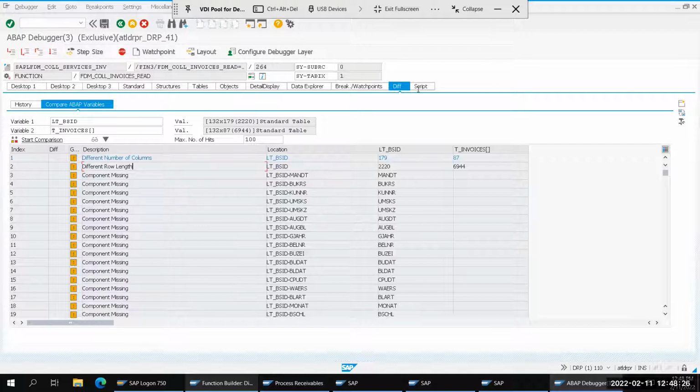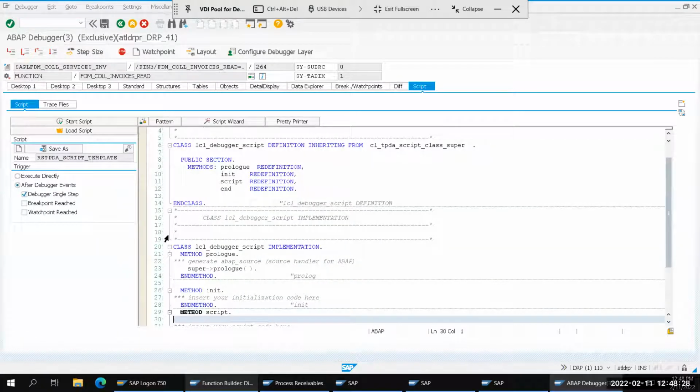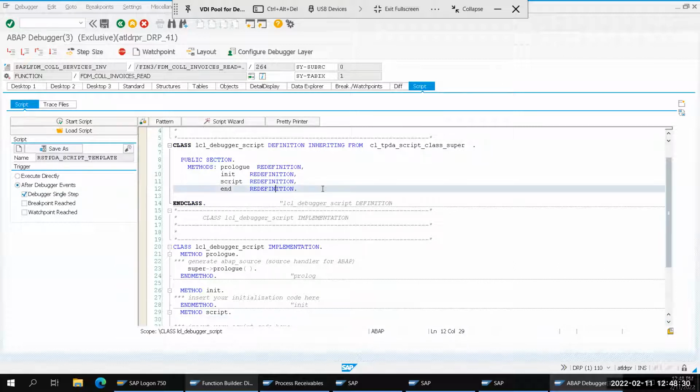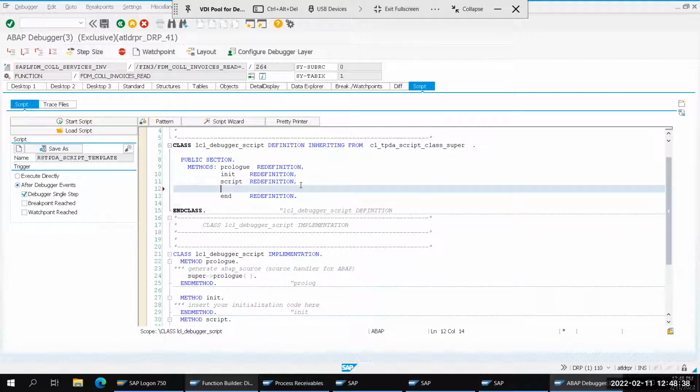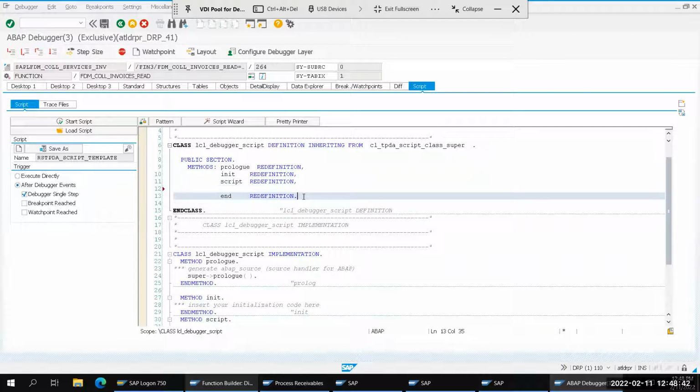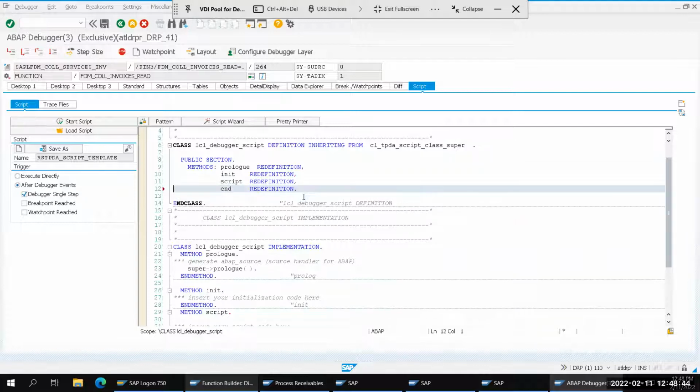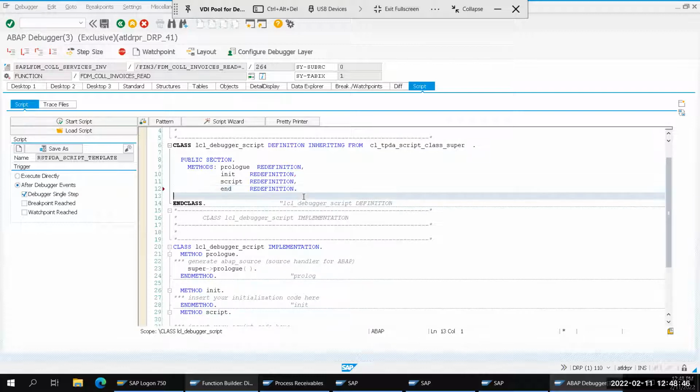So next is script. Script is like, I think it is allowing us to put code in this. So in the debugger, when you are debugging, in runtime you can put a code and you can check. That is what it is.